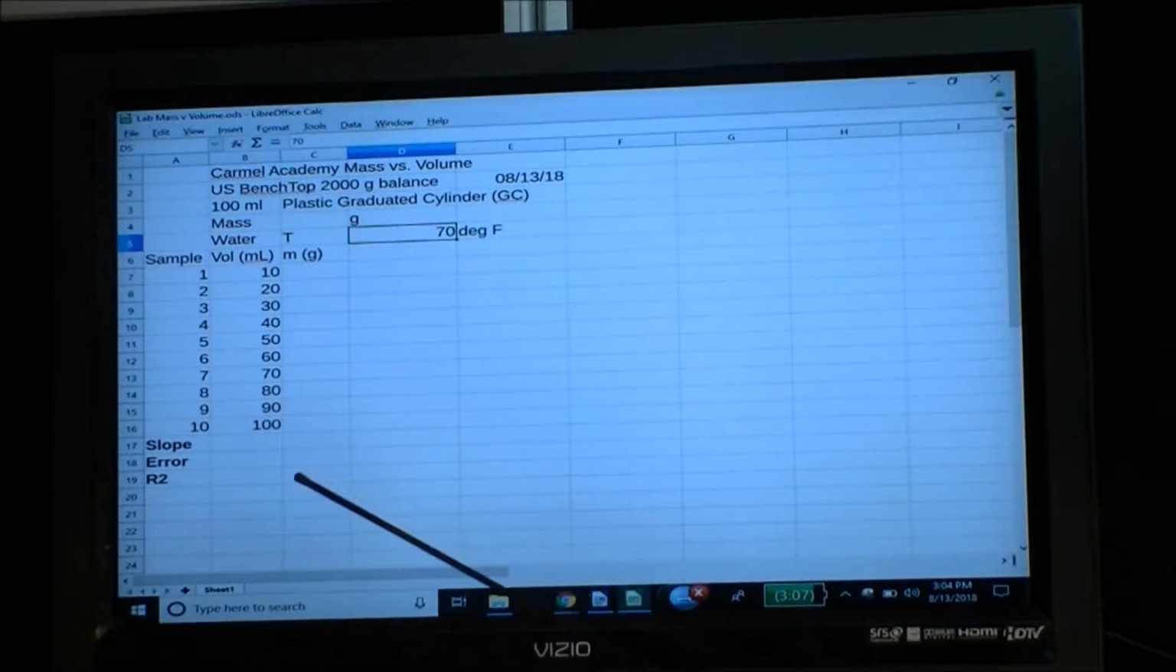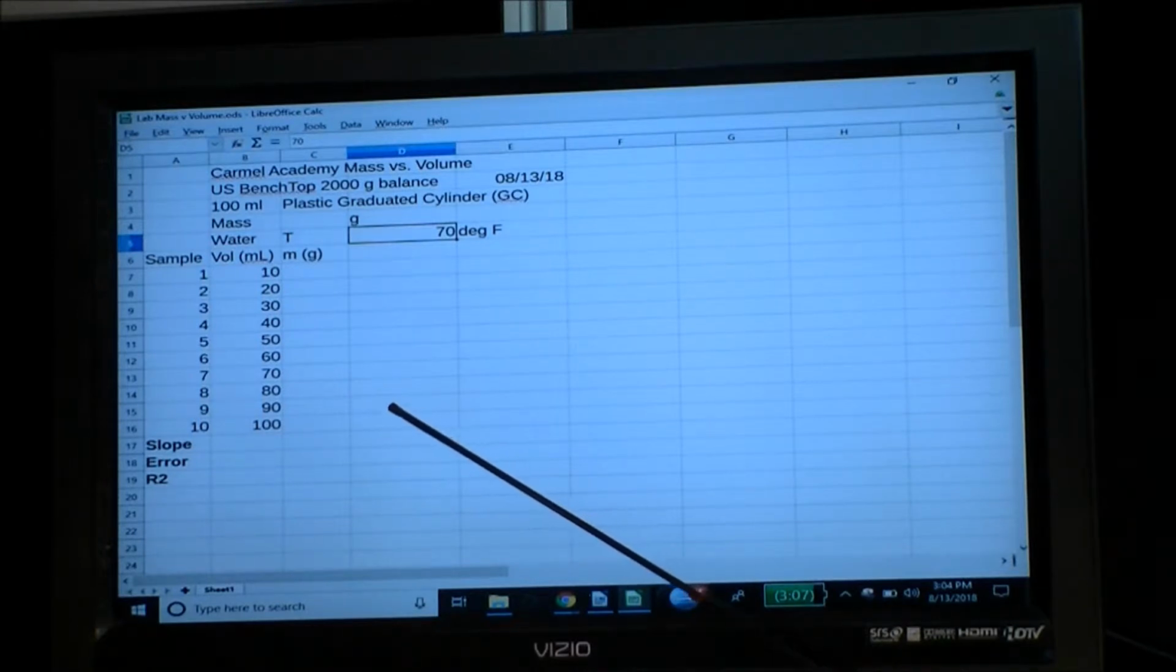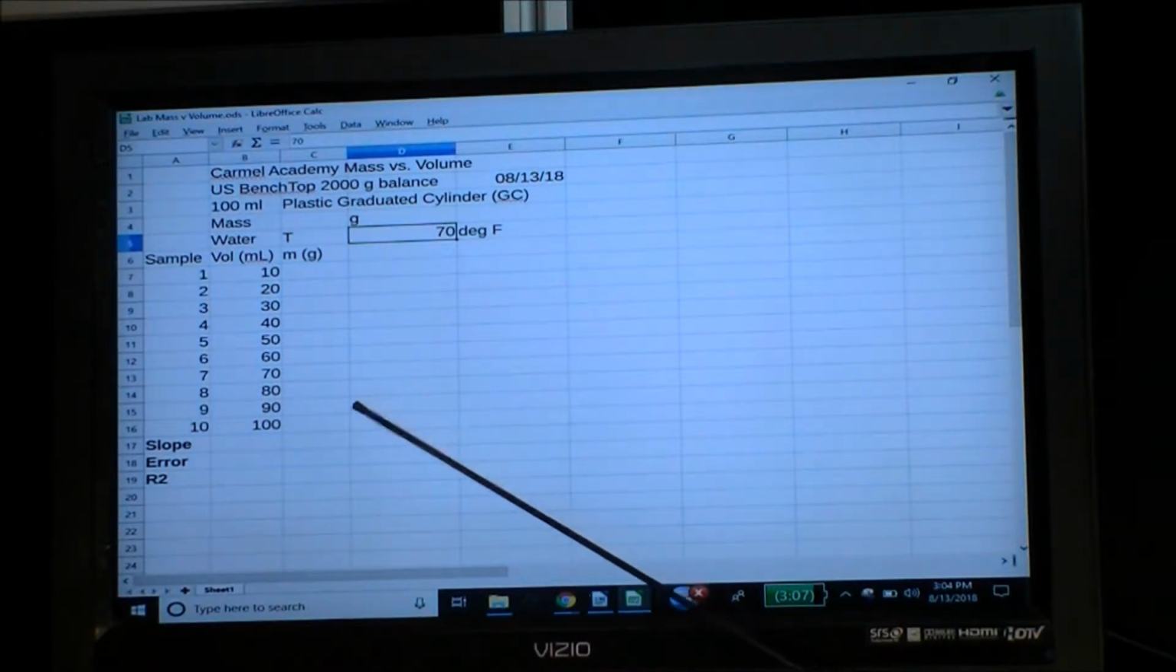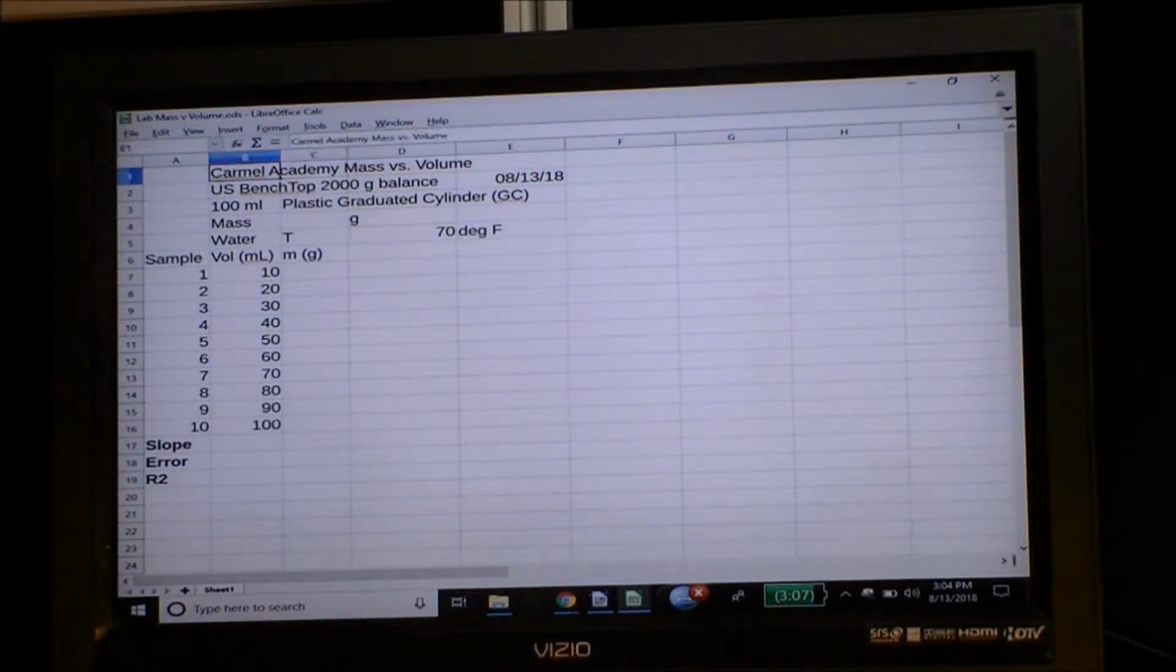Okay, well, here is the spreadsheet that we have set up, and spreadsheets are freely available. If you don't happen to have Microsoft Excel on your computer, you can download LibreOffice or OpenOffice for free. They also have a spreadsheet in Google Docs that can perform this analysis also. So we make sure we put in what we're doing, mass versus volume. We put in the specific laboratory balance that we're using, which is the U.S. benchtop 2,000 gram balance, the 100 milliliter plastic graduated cylinder, and the mass of the graduated cylinder that we wrote down, 37.3 grams.